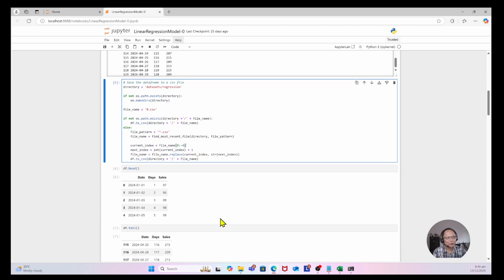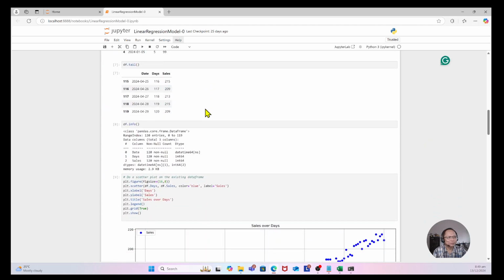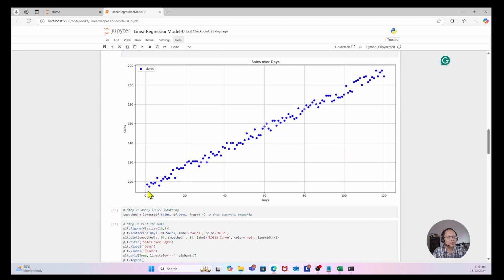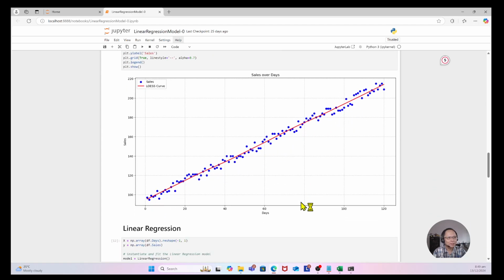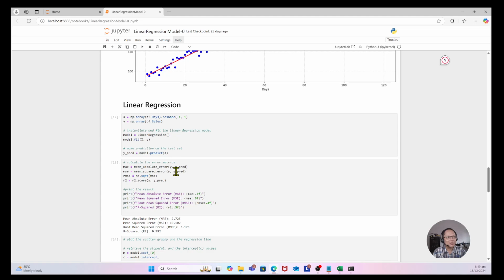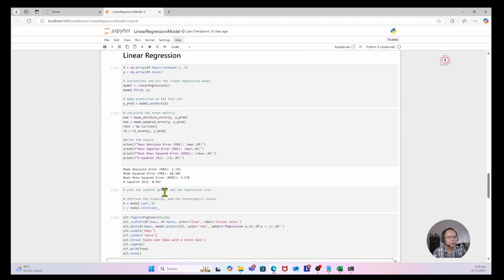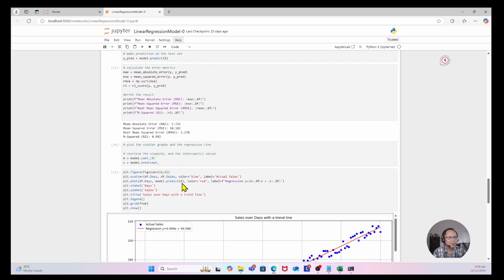So briefly go through the code. Okay, so this is a scatter plot. Later we'll compare this graph and the graph that we will plot on Microsoft Excel. They should be the same. Okay, so this one is with the trend line, and this part is the linear regression. So the R squared score is 0.993. Okay, not too bad.